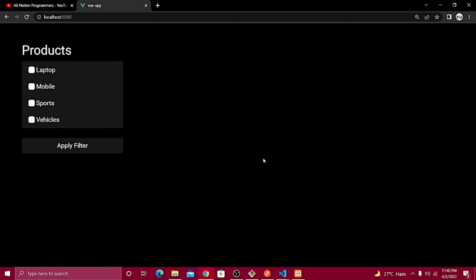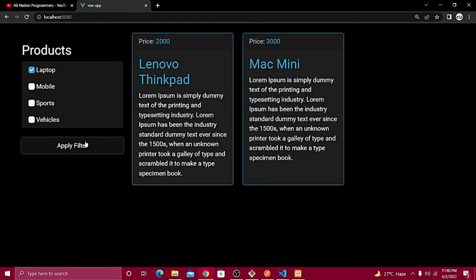So let's jump in first for the demo. Right, you see on the left we have the products, and based on those products, if I choose laptop and apply the filter, as you can see, we are able to get the relevant data based on the product, right? So you see here we have the price and the title and the description.